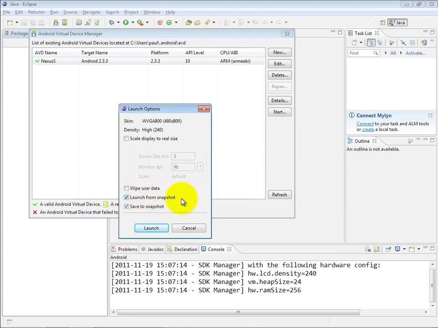If you have previously run the Android virtual device and said in that previous run to save it to a snapshot, this second to last option will load the snapshot and bring the AVD up on the screen in its last available state. And if you check off Save to Snapshot, when you close an AVD, it will save the current state into a file on disk so that it can be launched from a snapshot at a later time.